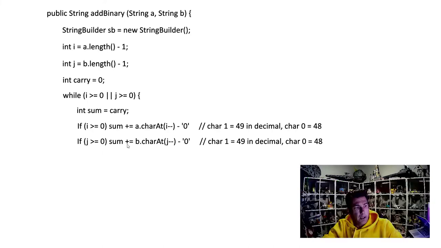Same thing with j. We're going to do j is greater than or equal to 0 and subtract the character '0' from that. So if the character at i is '0', then it's just going to be 48 minus 48, which is 0, so that's fine. But if it's '1', then it's going to be 49 minus 48. So it works both ways.